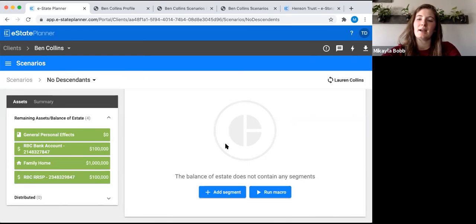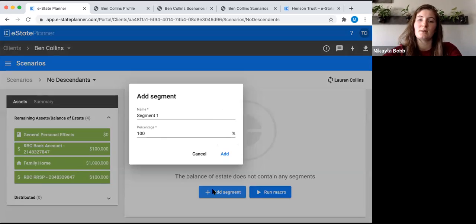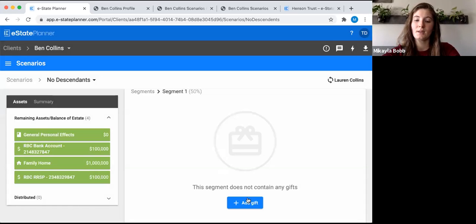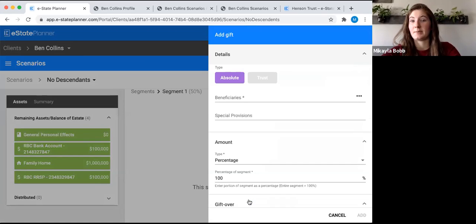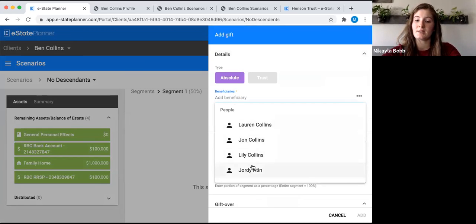If you're ever dividing up the residue from scratch, you have to basically create segments. So it's how you're dividing things up, and then you create gifts within those segments, specifying what's happening to that portion. So let's say I wanted to give 50% to Jordy and 50% to a charity. So I'm going to create two segments. The first segment will be of 50%. And now I'm going to add a gift to basically specify the details of this segment. I'm going to choose Jordy as the beneficiary.